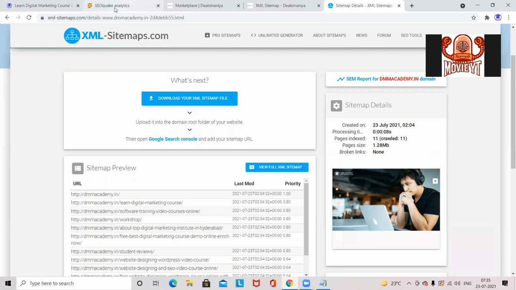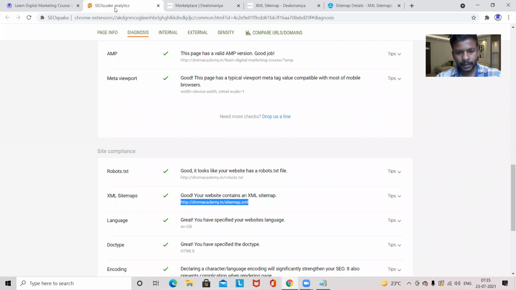Fine. So next thing we have something called language. This language will specify your website language. So here it is giving ENGB. That means English related language. It is specifying where it will be available.